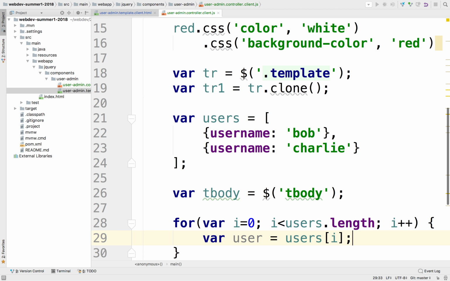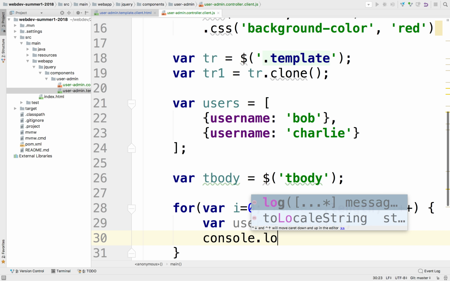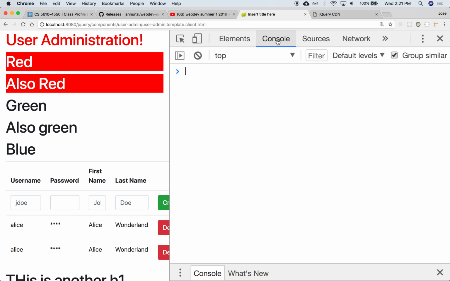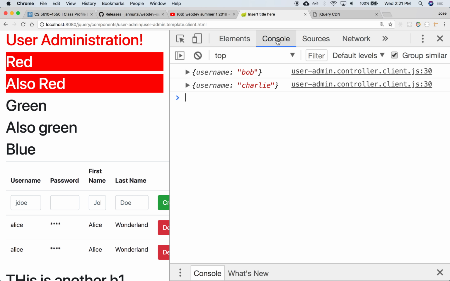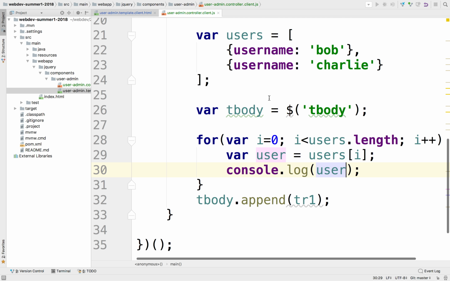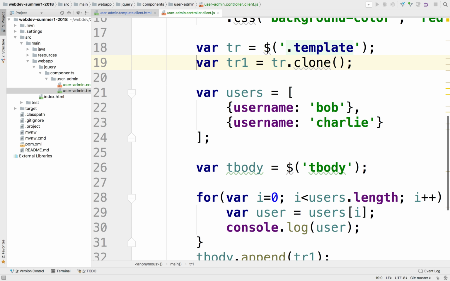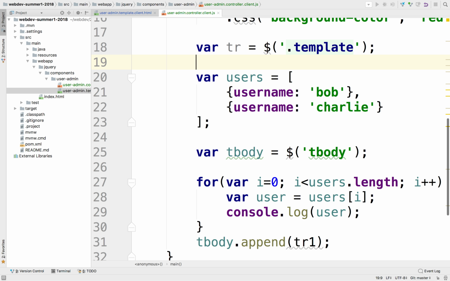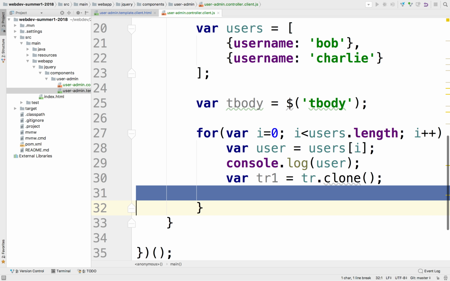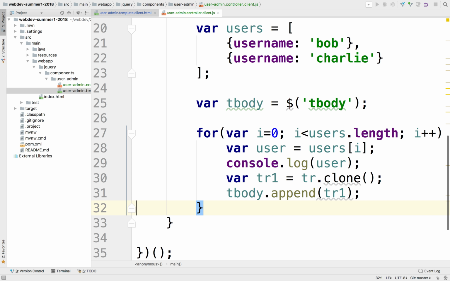Okay, and we could just do a console log of the user, see if that prints out. We can go to the console and display. Notice that we can't print those two users, right? We just iterate over them. What do we want to do as we iterate over them? We want to clone these things, right? So we want to grab this tr1, put it down here, clone it in the loop, and as we go, we're going to append it to the body. Right, so let's do that.